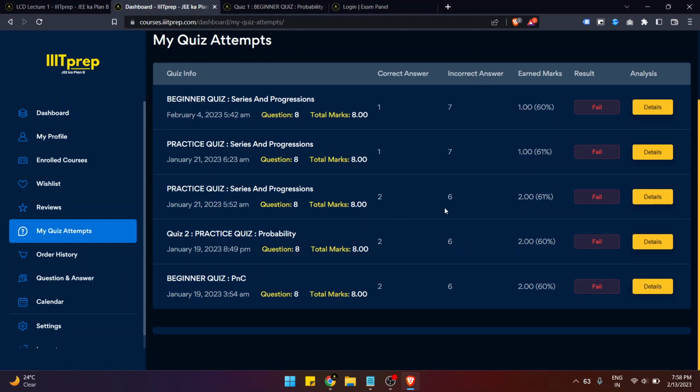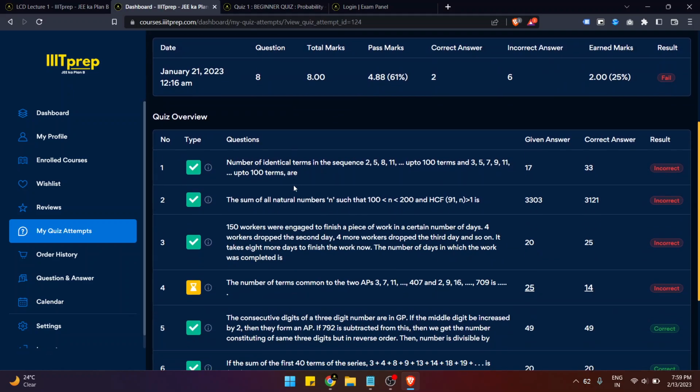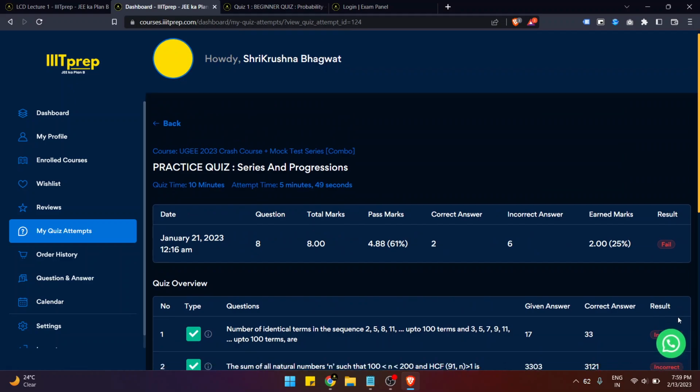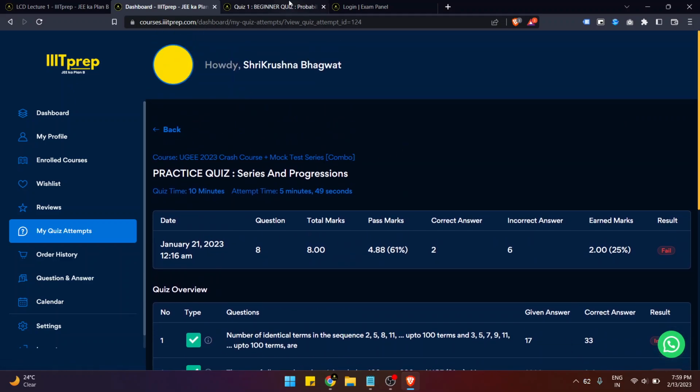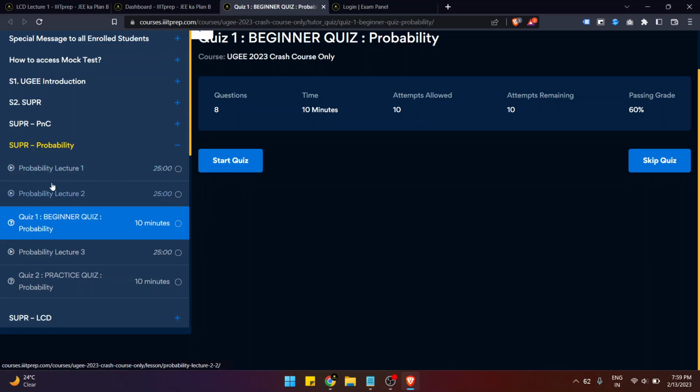This is what My Quiz Attempts looks like. This is dummy data that we have, like series and progression. Let's suppose you want to get the details of series and progression quiz practice. There are two quizzes, a practice quiz and a beginner quiz. This is how you get the analytics of how many got correct, what the correct answer was, and what your score is, everything. So this is our LMS.